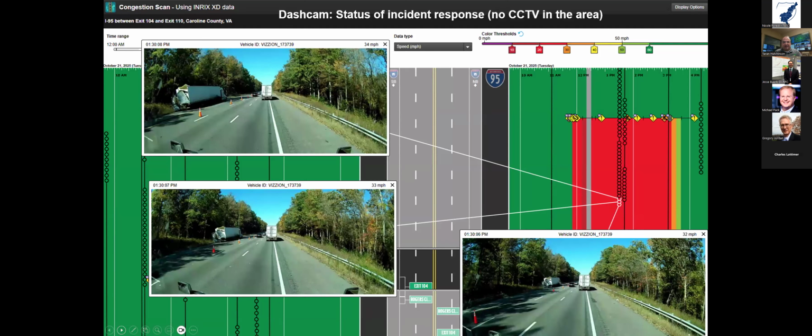And so, again, an area that we have no cameras. We don't know what happened. We can actually go back in time and see what is happening at this scene, what was involved. So here's kind of a verification of how significant this incident was. This was a tractor trailer crash that took a while to clean up.